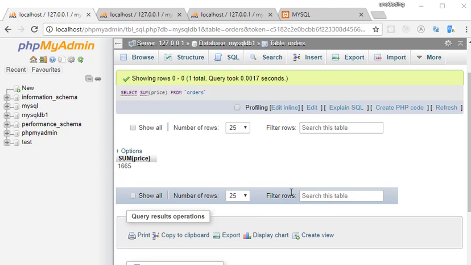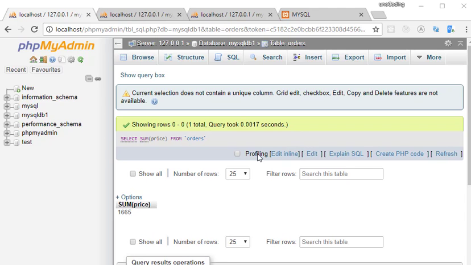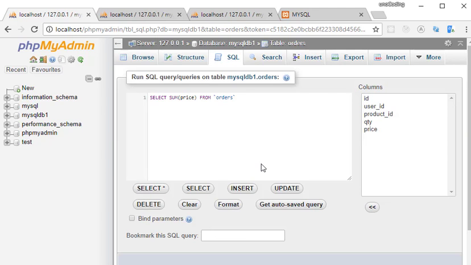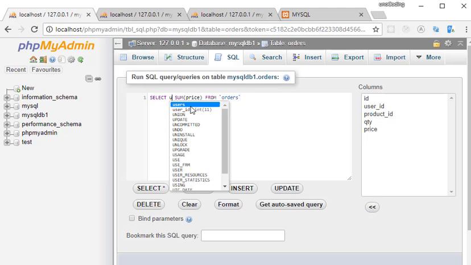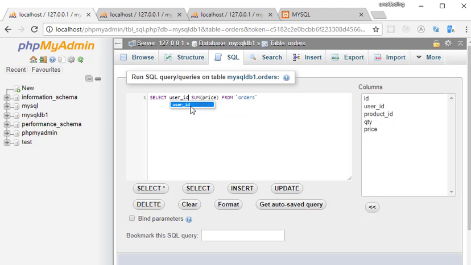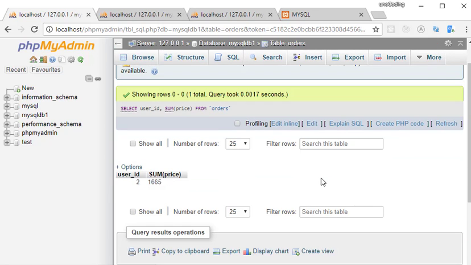We can also get to see which user has bought what amount of products, so the price. And if I quickly click on edit, and right here just before sum, if we put our user ID, then we'll put a comma, and if I click on go, we're going to get a completely false statement. As we see right here, it says that user 2 has used up our sum, which is just not true.